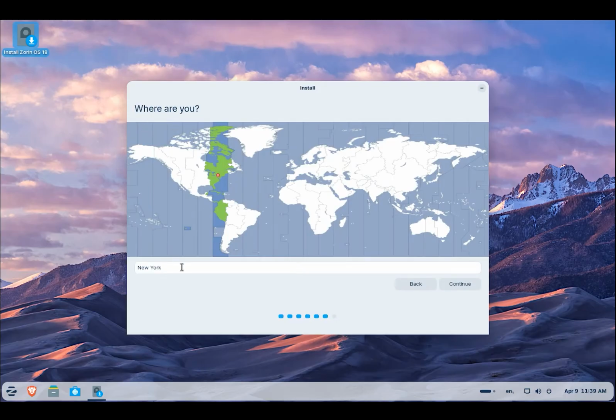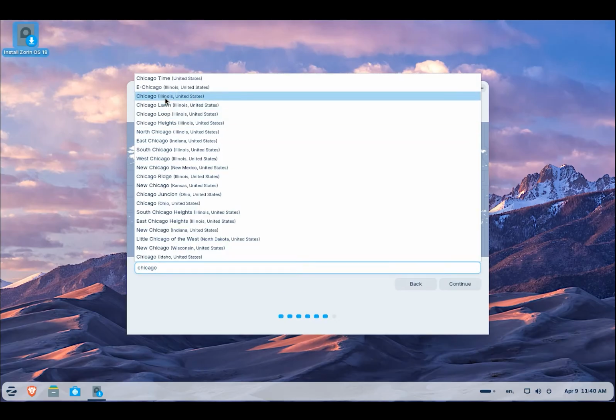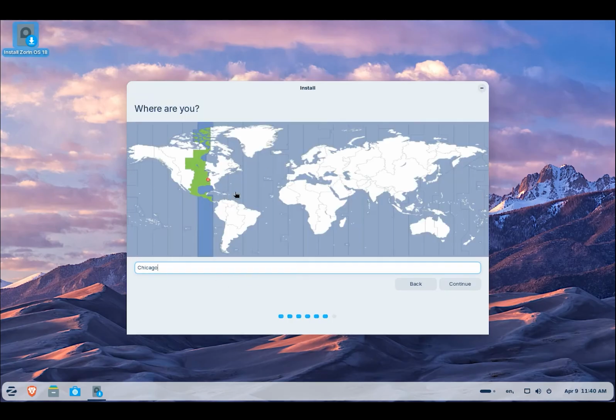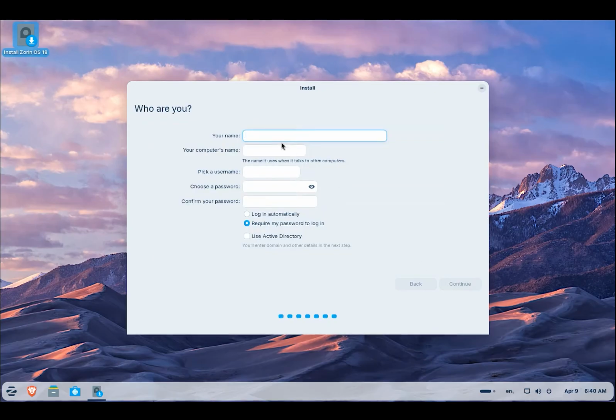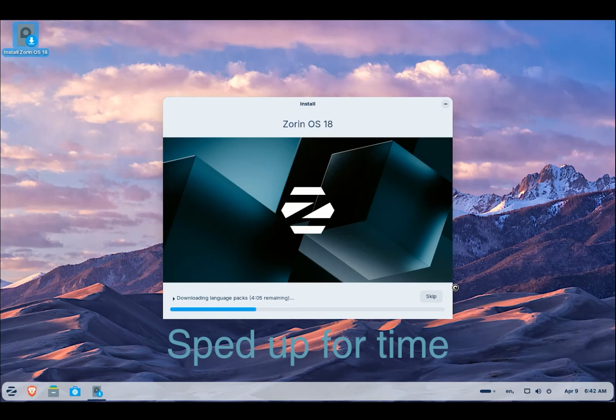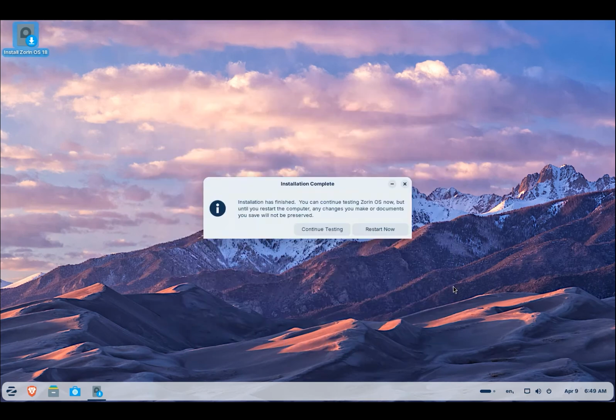Change your location to your city or a city near you. Next, enter your name. Change the computer name and username if you want, then choose a password. Click Install. Now sit back and wait for Zorin to install. Once installed, click Restart Now. You now have Zorin installed.